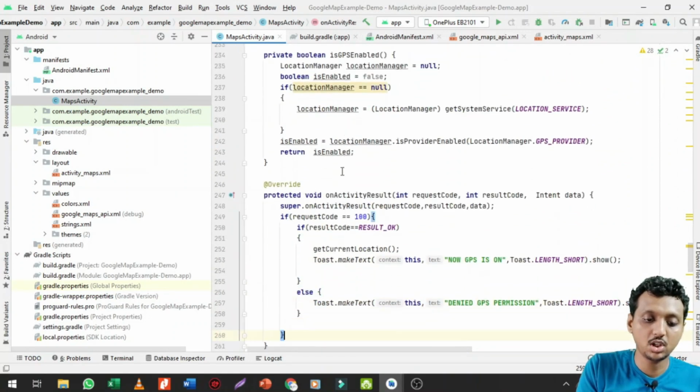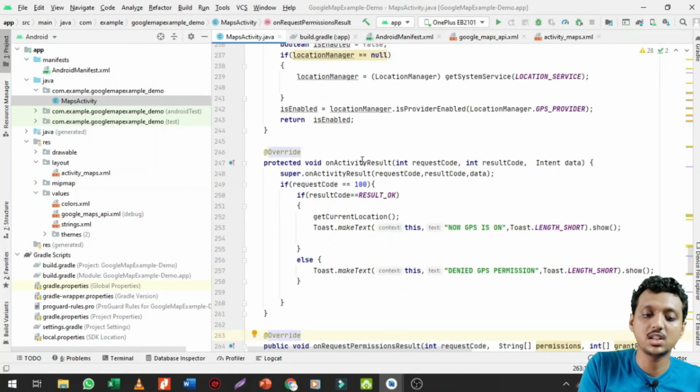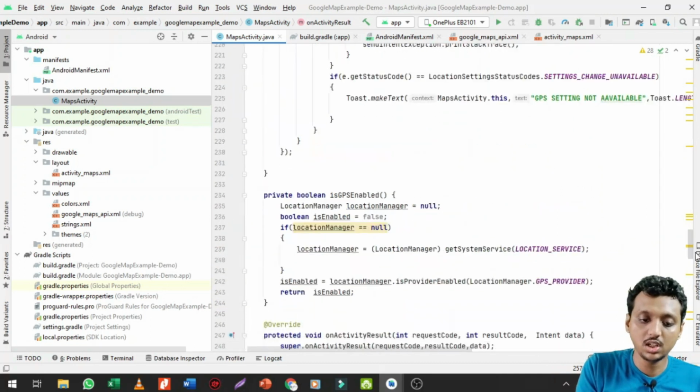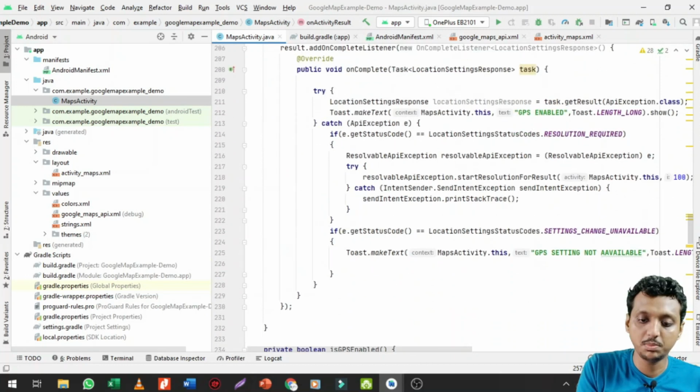Is GPS enabled or not? Then this is the activity result, students. If the request code is 100 and the result is okay, then first we check the get current location. That means now GPS is on. If not, then the GPS permission is denied. So here it is, students, where I defined the particular GPS code.